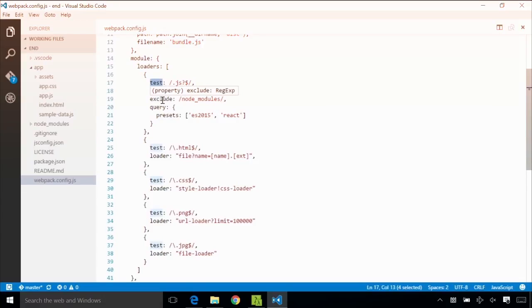Okay, and you can even tell it to exclude certain things, like perhaps the /node_modules, because we don't want it to combine every single possible module. And the other cool thing is that we can pass in a couple of things to the Babel loader, including an array of the presets that we wanted the Babel loader to use. So ES2015 and React. So that's for the JavaScript loader.